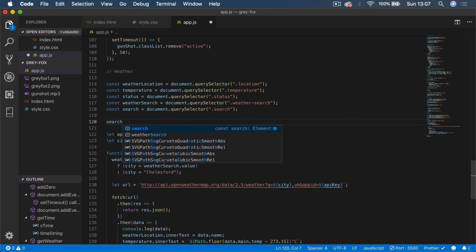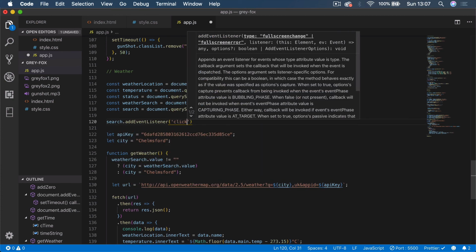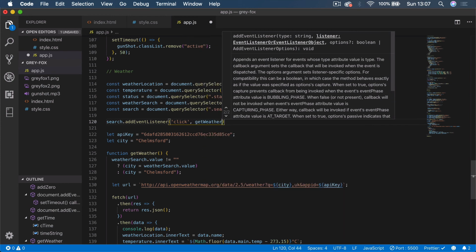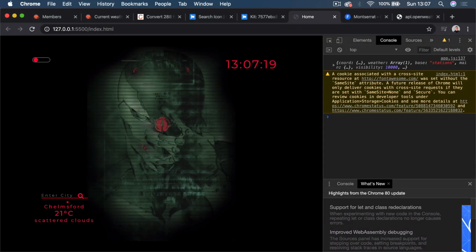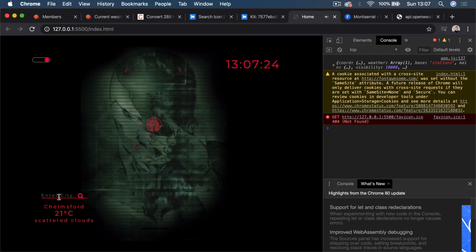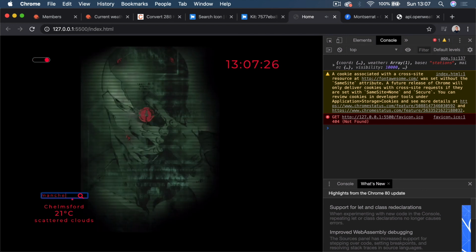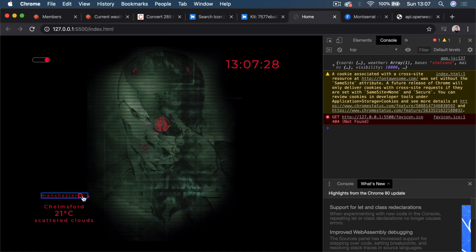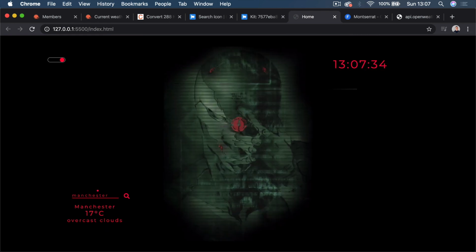Right, let's just do this. We'll say search.addEventListener, so when we click on the magnifying glass, we want to trigger the getWeather function. Let's turn that off. If we search for Manchester, for example, and then click on the magnifying glass, you should get the Manchester details now. We can do the same for any location really.